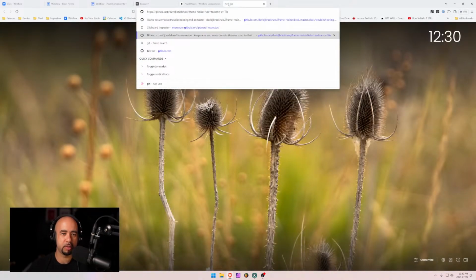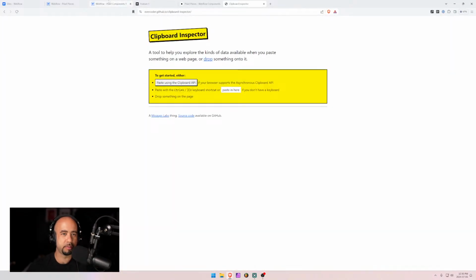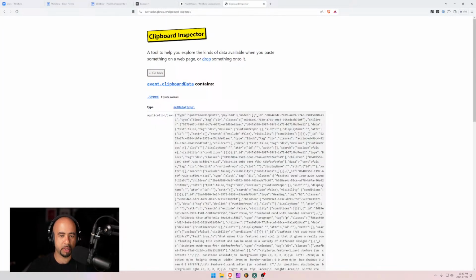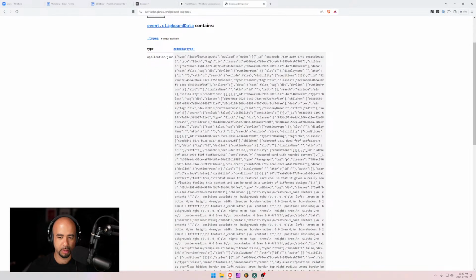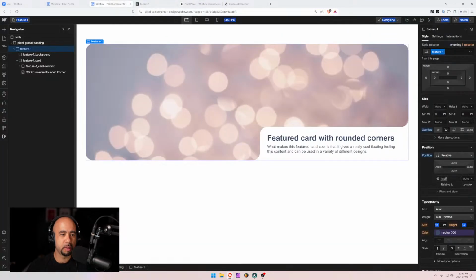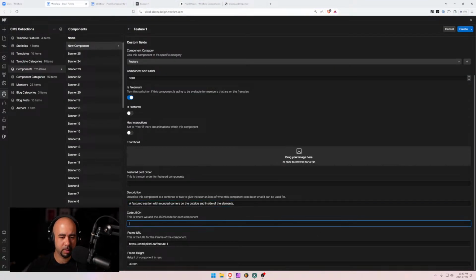Let's go to Clipboard Inspector. All right, I'm going to copy this, paste. And copy this one, and paste in there.